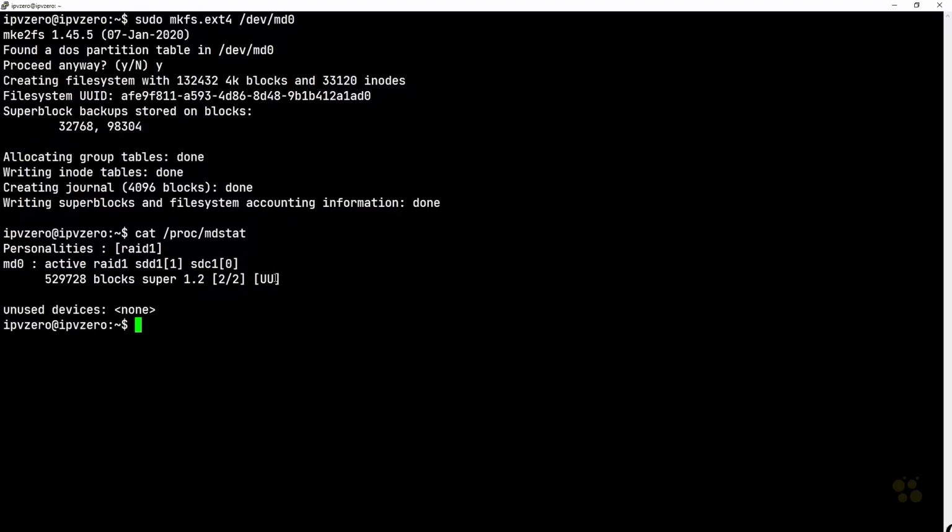Notice here we have this value UU. This denotes those physical disks, both of which are in the up state. If one of those were broken, we would actually see a dot here instead of the actual U. So right now we have an active RAID array.